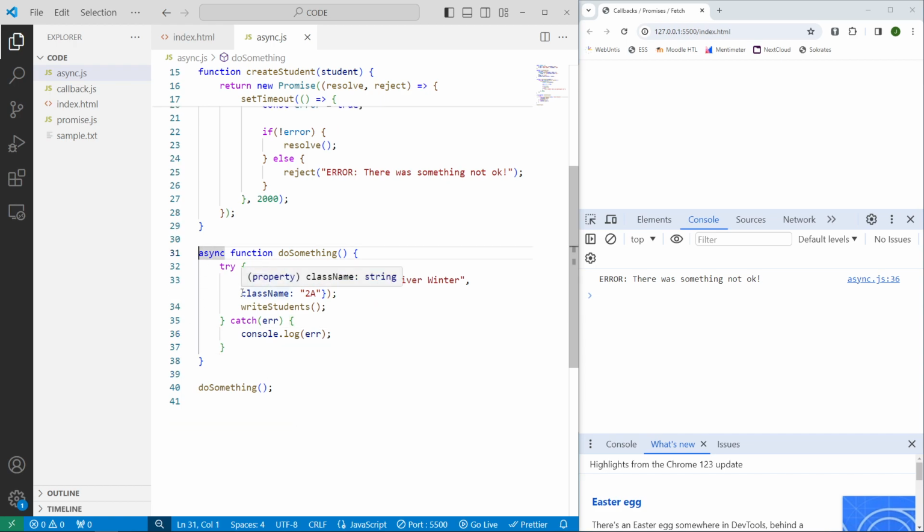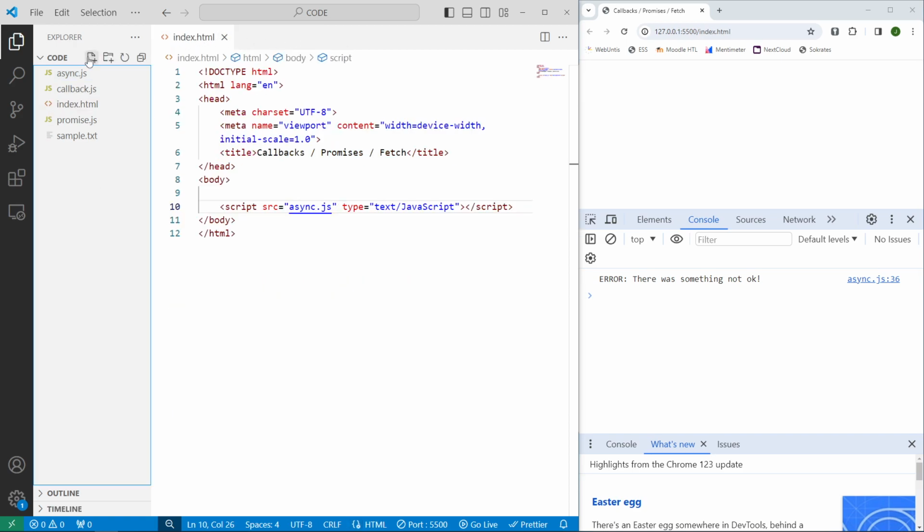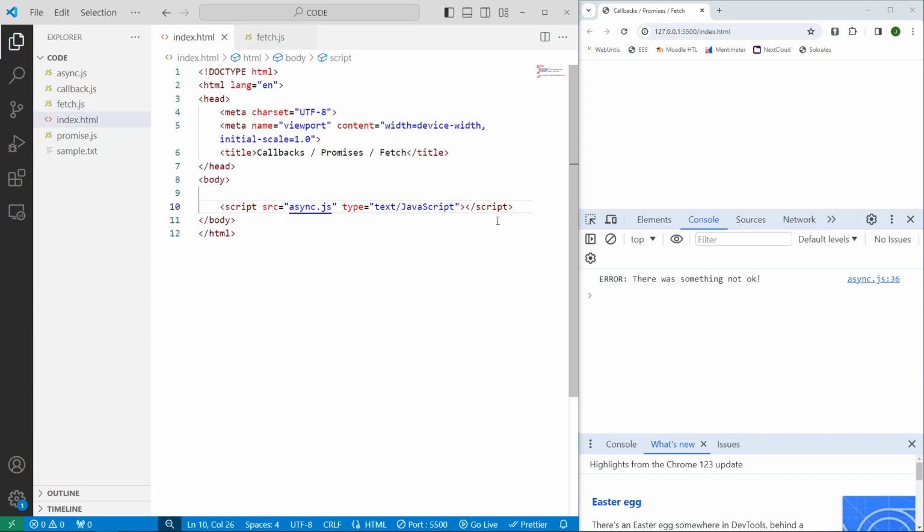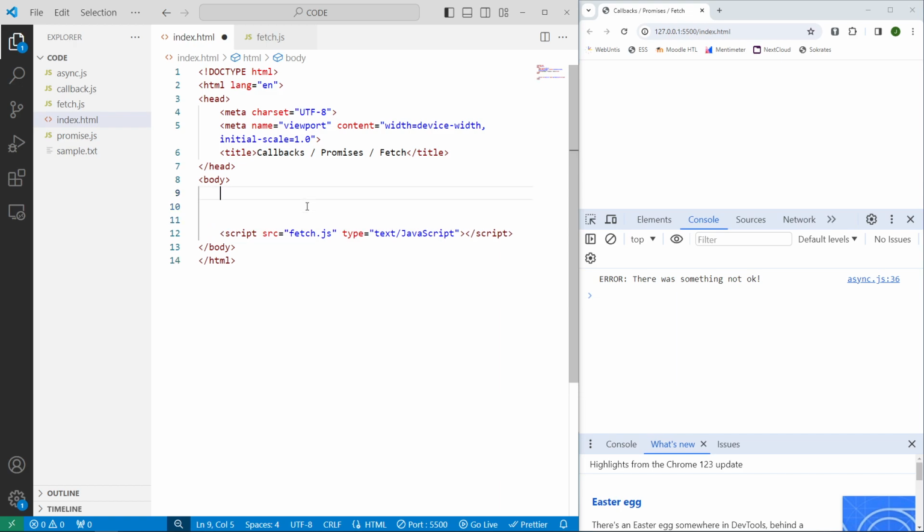So, and why is this important? Because whenever we are fetching something using the fetch API, this whole async stuff really makes sense. So we will come back to async in a minute, but before we do so, we go to fetch. So we have a look at the fetch API. So we create a new JavaScript file called fetch.js, and now we need some more code in our index.html file.